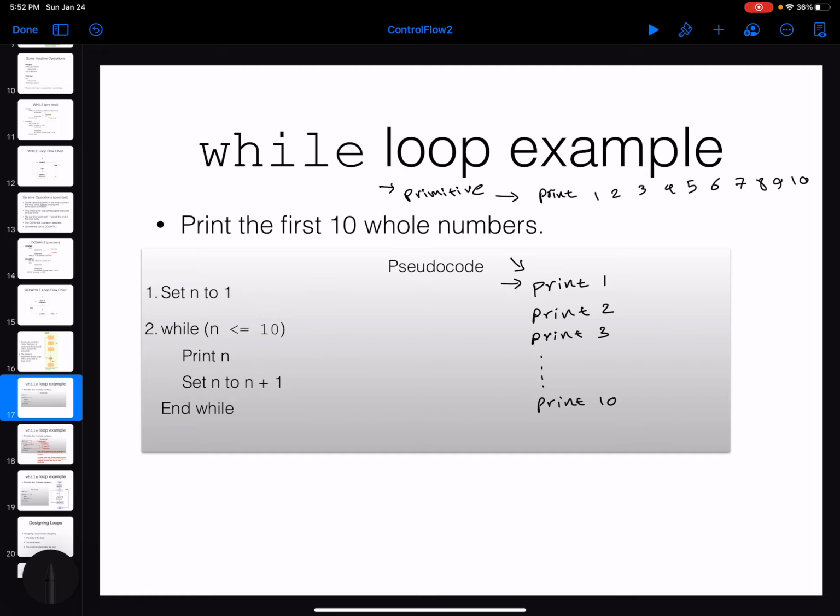Here I will define, because this value is changing, the best thing that I can do is use a variable. I will define a variable, I'm calling it n, and I initialize it as 1, because 1 is the first number that I want to be printed. And then I will use a loop.